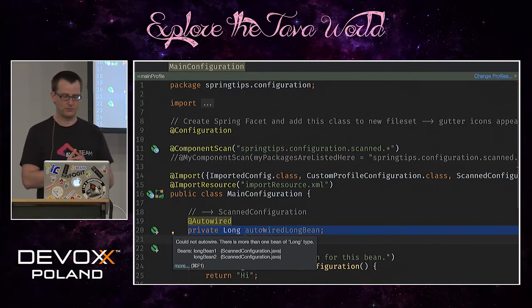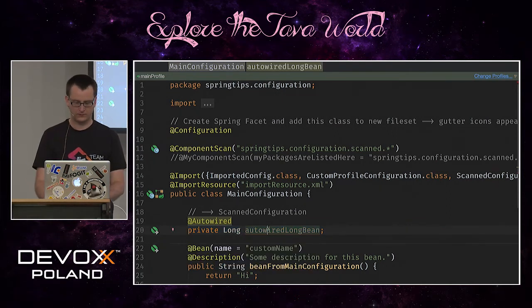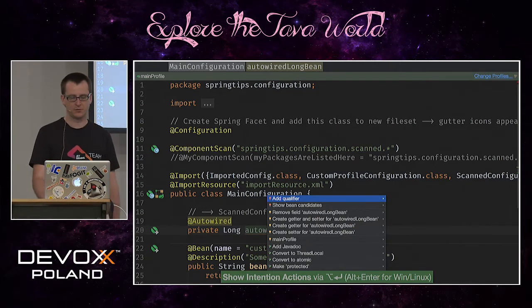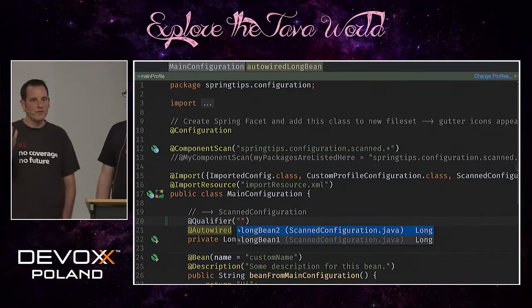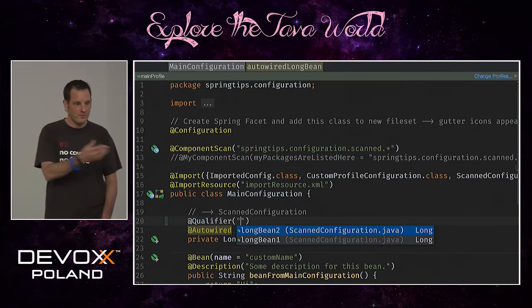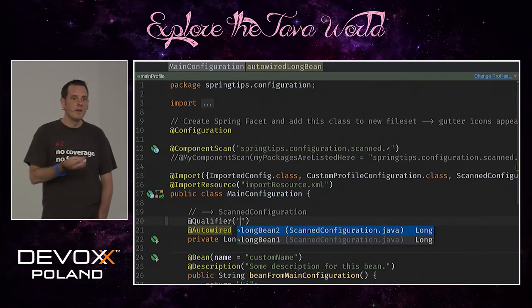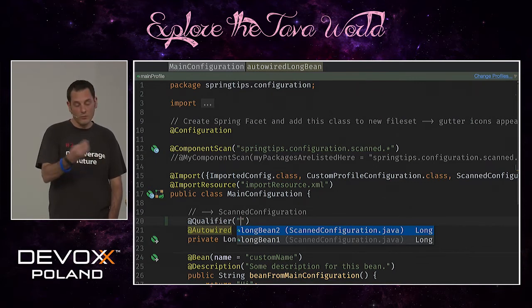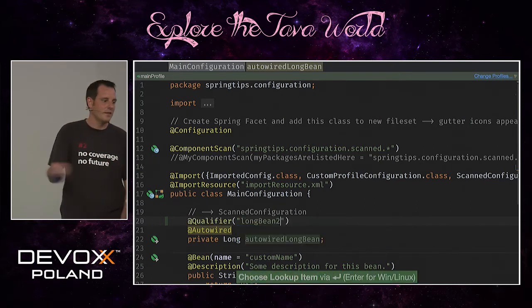Still, we have a problem here. There are two of them. And what I can do is another quick fix, which will add a qualifier. So when you are in such a situation, either you mark one of them as primary, and in case of several candidates, the application context will take the primary one. But if you don't want to do that for whatever reason, you can use a qualifier, so you can tag one of those bean or both bean definitions, and at the injection point say, I want the bean with that tag, and the tag is the qualifier.